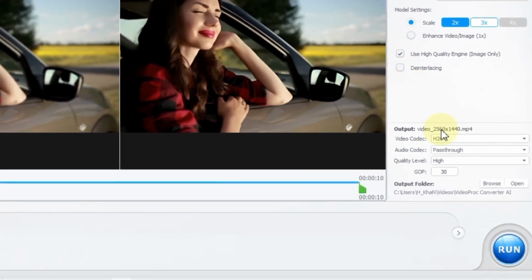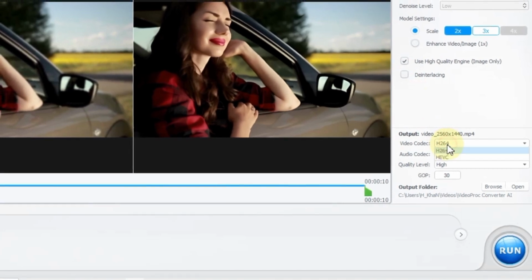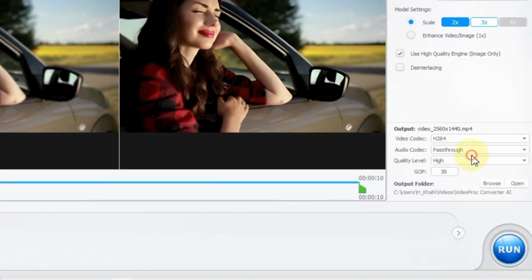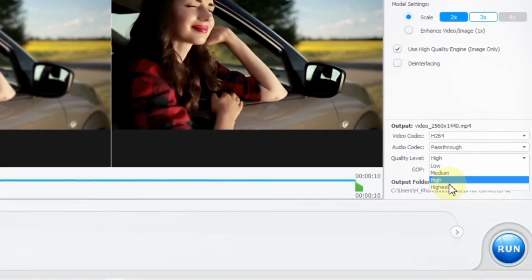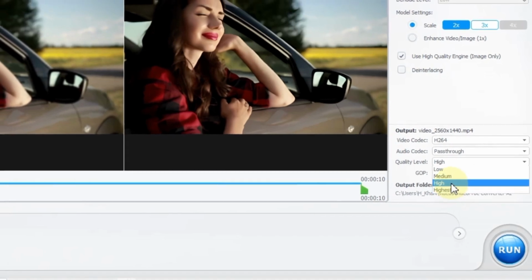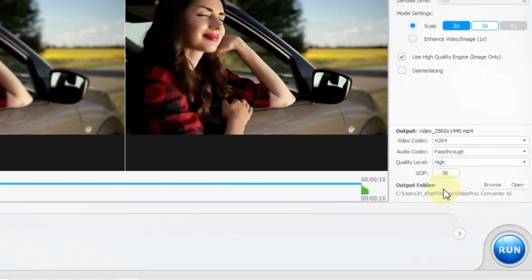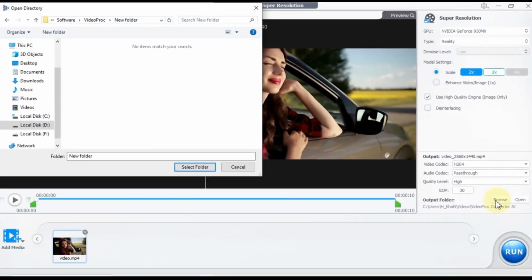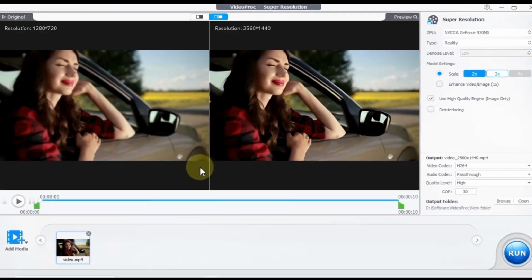Now, let's proceed with configuring the output settings for the video. This step is quite straightforward. I'll opt for H.264 as the video codec and choose pass-through for the audio codec. You have the flexibility to adjust the quality level to your preference, but I'll stick with the default high-quality setting. I'll leave the GOP at 30. Finally, the last setting we need to configure is selecting the output folder for the video. Simply choose a destination folder of your choice on your computer for the video output.